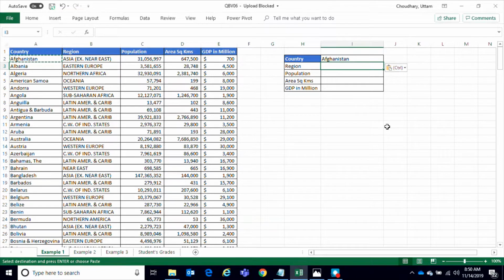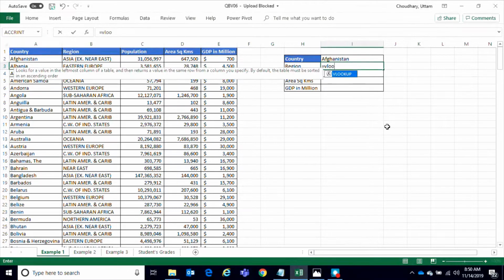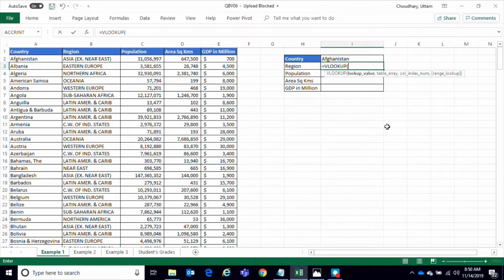How do we want to do this? Press the equals to button and then type VLOOKUP. What is the lookup value in this case? My lookup value is Afghanistan, the country name. Now, what is the table in which I am looking? I can give the table name as country_data. If you see here, you already have the country_data here.